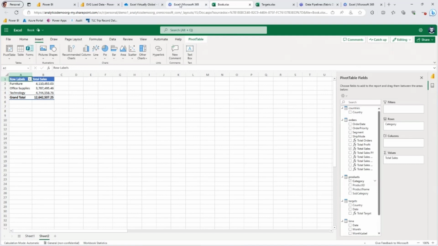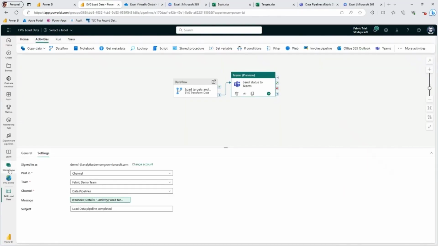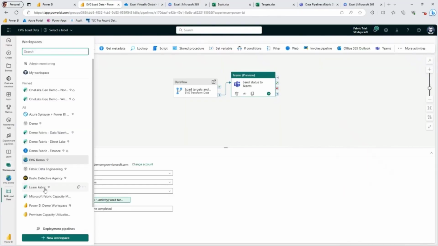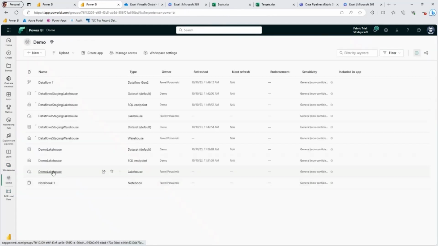Now let me make sure that my data from data flows landed in the Lakehouse, and that will be the end of my demo. Let's go back to the Lakehouse.